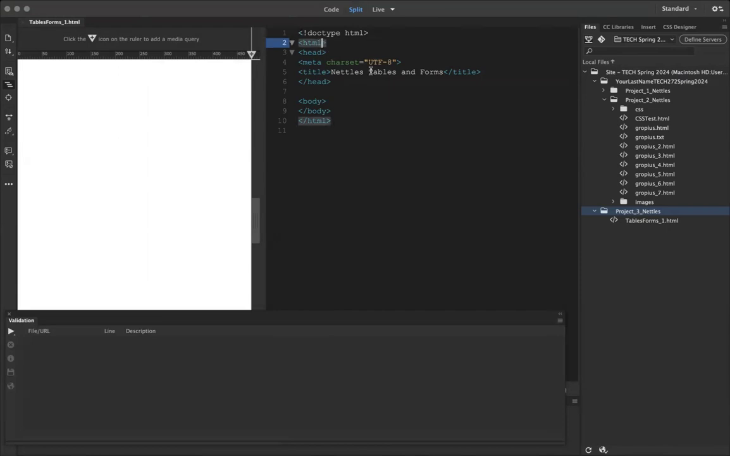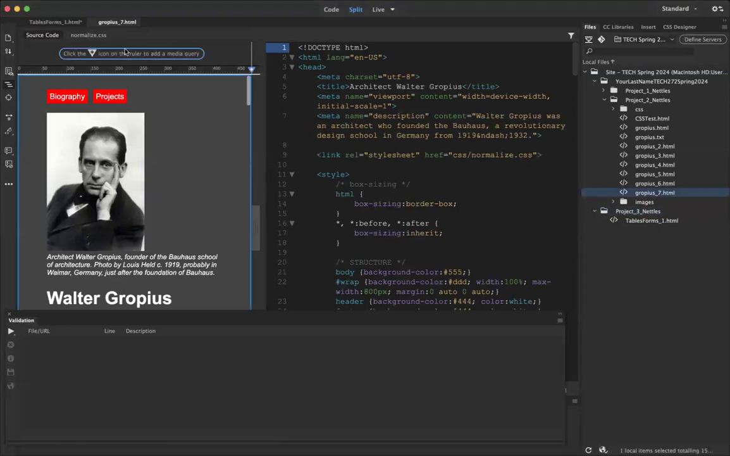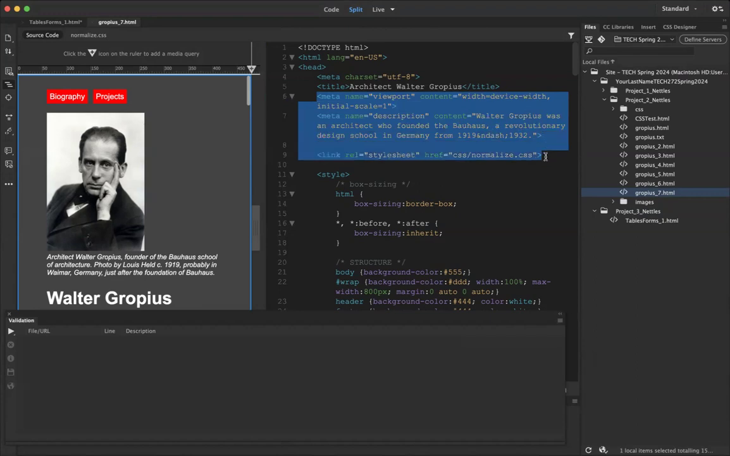Okay, we want to add some more information here. So HTML lang equals quote EN-US. Okay. Then we want to add, I'm going to actually open up Gropius 7, and you'll see you get an extra tab at the top here, and that's Gropius 7. So we've got the title. We need meta name viewport, and we need this, and we need this, and I'm going to copy all of that.